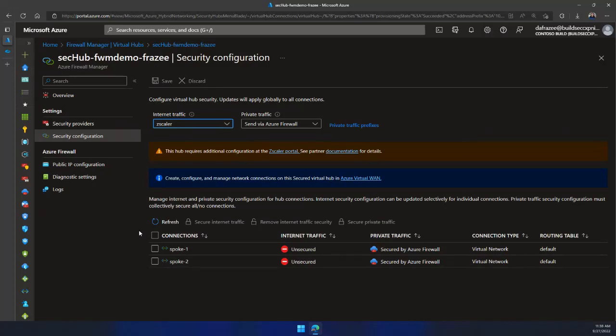So when we talk about how you need to use the Firewall Manager for configuring your routing for security, this is the blade that we're talking about. So you can see here for the internet traffic, I have the ability to either inspect using the Azure Firewall or the Zscaler, since that is the partner that I've deployed in here. And then for private traffic, I have the ability to bypass the Azure Firewall. So if I'm saying that east-west traffic is fully trusted and does not require any inspection, we can bypass the Azure Firewall using that.